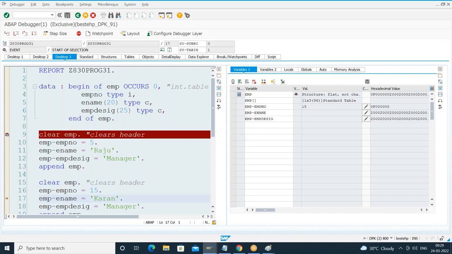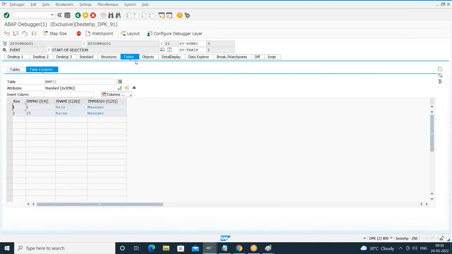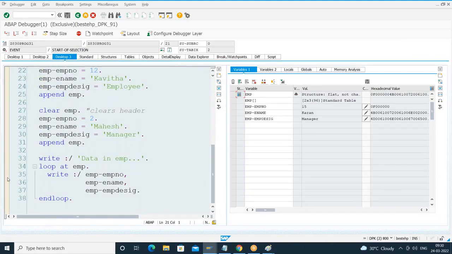Again, I'm assigning the data. Again, we are appending. F5. So I got the second record. If you see the internal table, if I click on this body symbol, it has taken the control to the tables tab. I got the second record, 50 Karan and manager. I'm not interested to debug the further steps. I'll directly put the breakpoint on the 34th line. So in the debugging mode, I'll double click on the left hand side on the 34th line. Breakpoint is set.